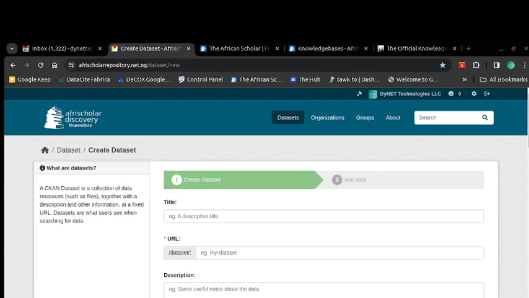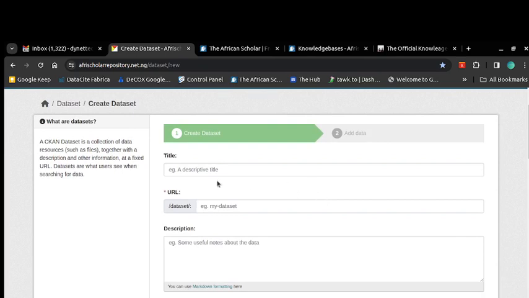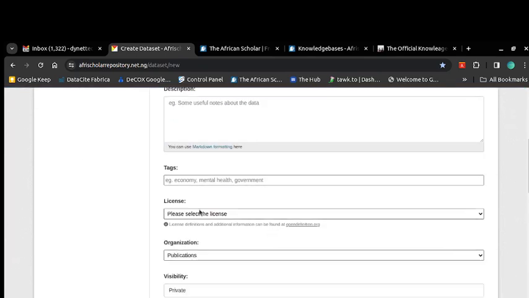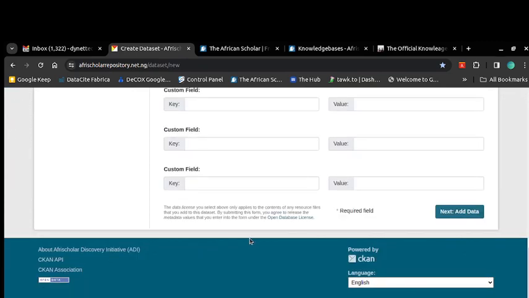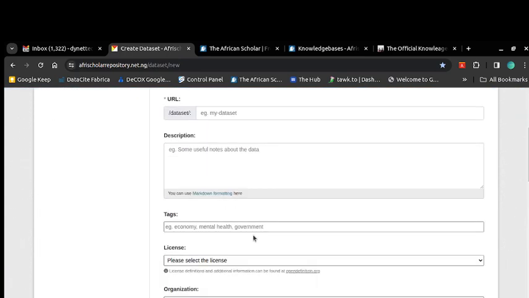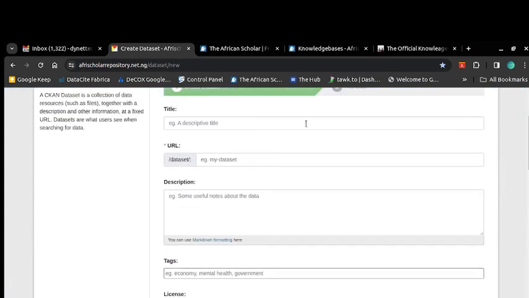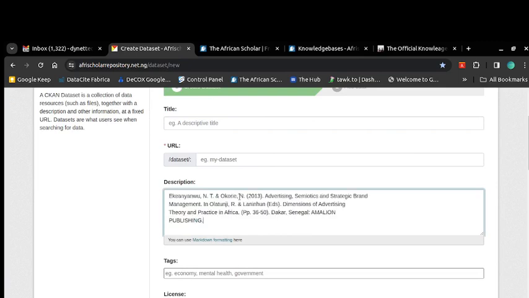Okay, while that loads up, you can see the fields that are given: title, URL, description, tags, license, organization. Not everything is necessary, but some are very, very necessary. So you're now going to paste here first what you copied from the CV. Paste everything there, so that from here you can begin to distribute them to where they belong.